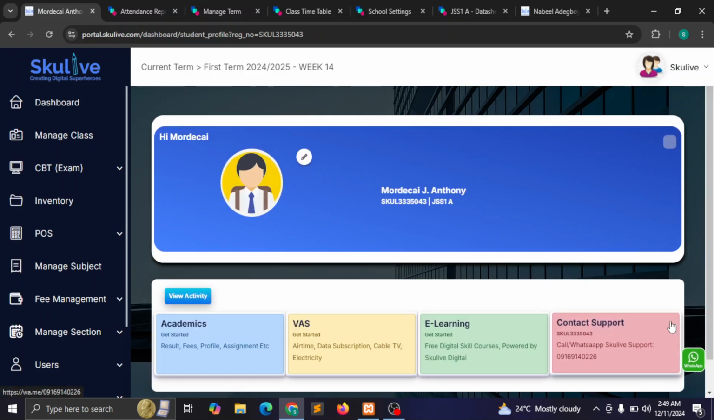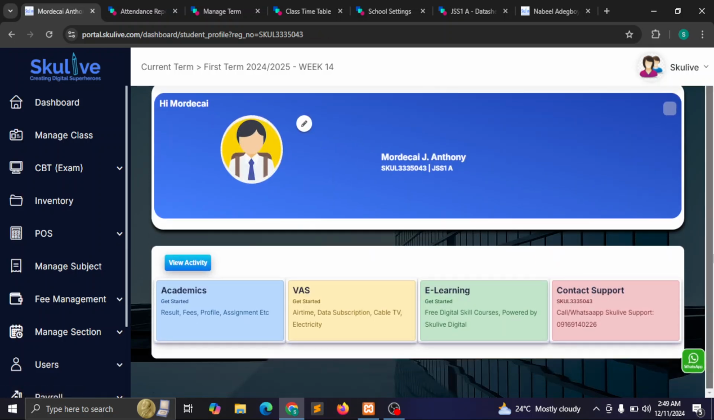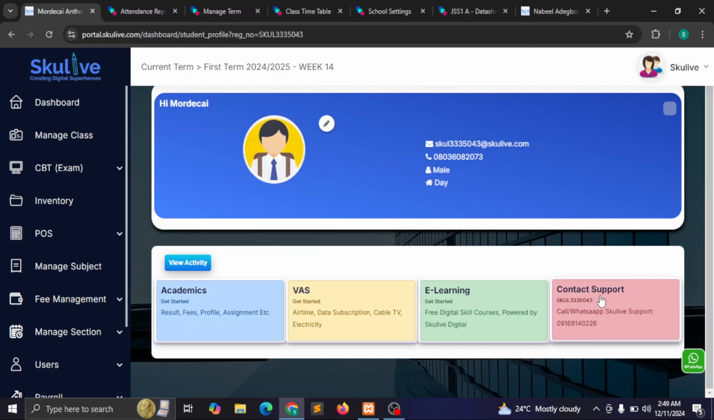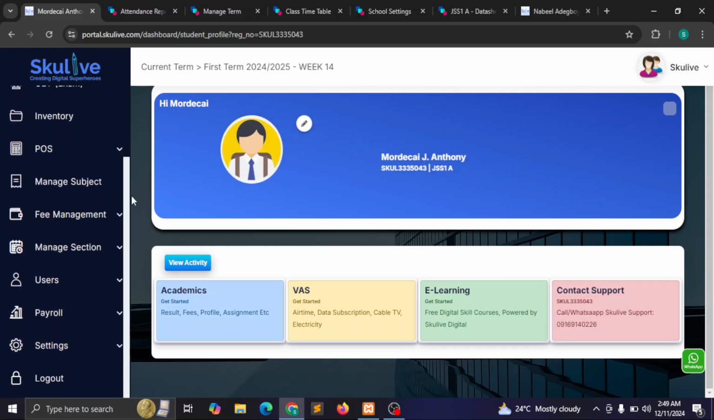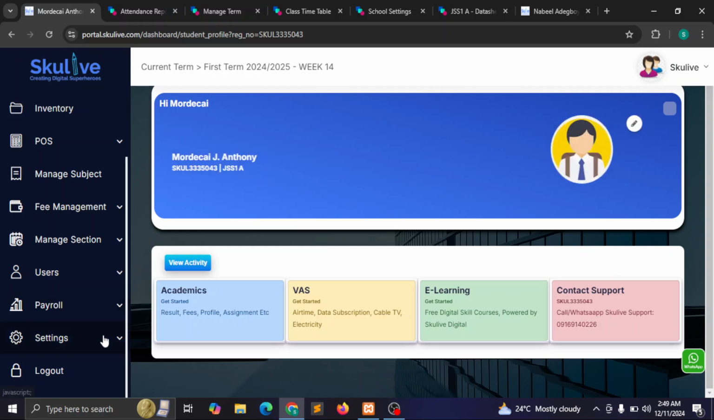So they can explore, and if they have any issues or any difficulties accessing the portal, they can contact the School Life support by clicking this button or this icon here, and it will take them to the School Life technical support team. All right, so these are some of the amazing features we have.